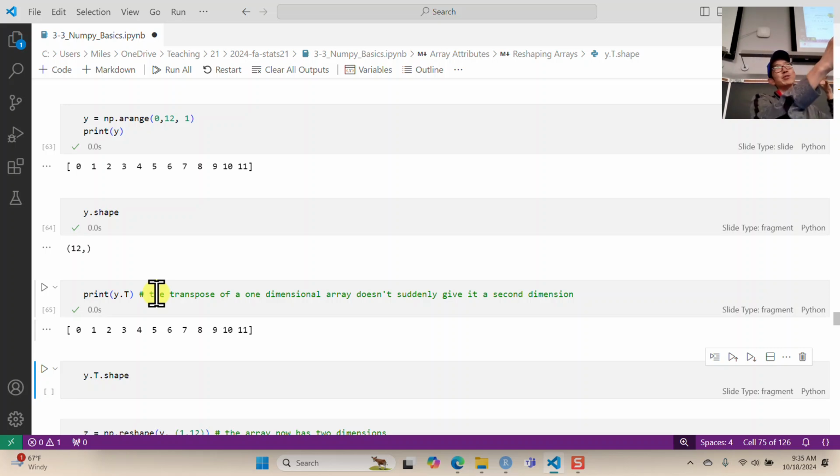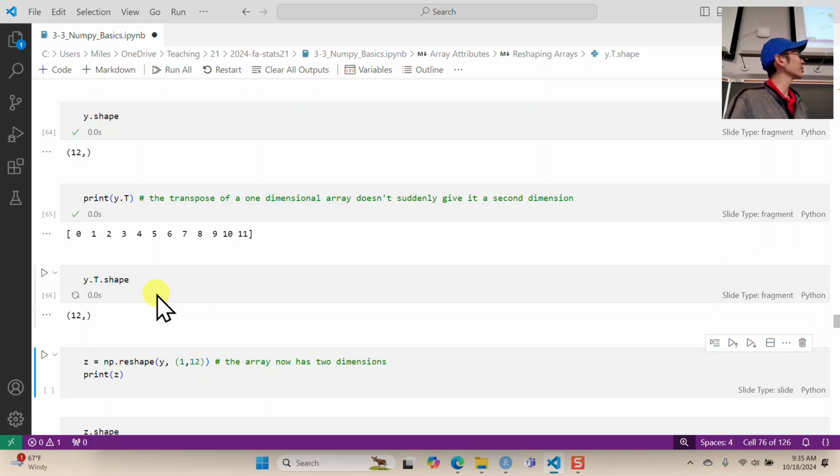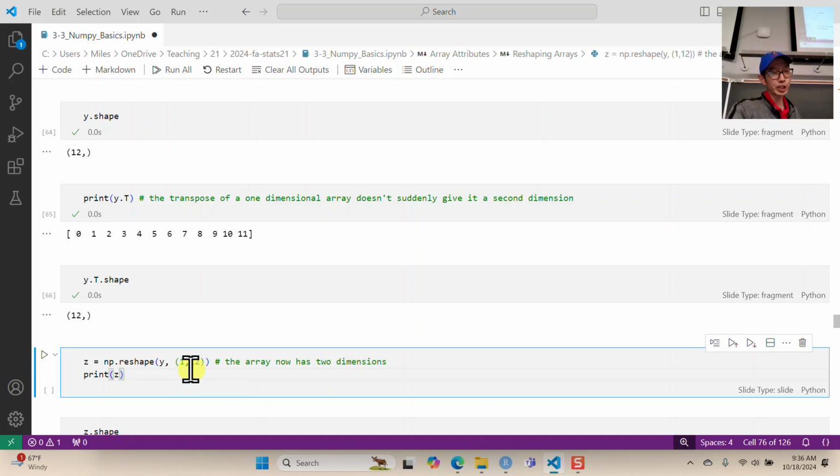It's just length 12, so can you transpose that? There's no dimensions to transpose, okay? So it's like rotating a line in one dimension, and there's nothing to do, okay? So again, when you ask for y transpose dot shape, it's still just 12, okay? Now, if you wanted to actually go from a row to a column, you have to reshape y into a 1 by 12, okay?